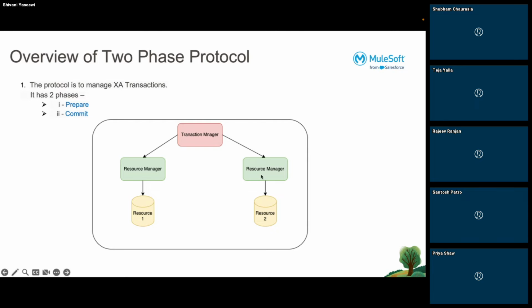Then you have the resource manager corresponding to the second resource. Whatever operation you want to perform on the second resource, you perform it, and if it is successful, it will temporarily store that. It will be in prepare. So once these two are successful, then a commit operation is performed. These two phases are managed by the transaction manager.